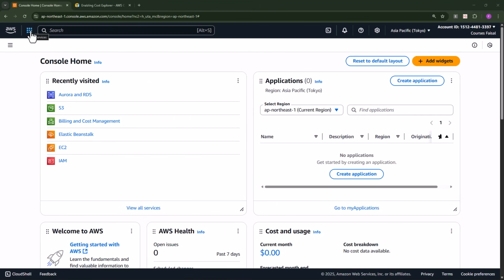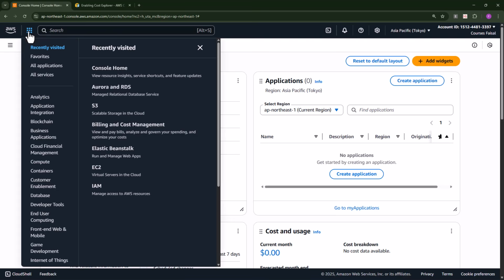Here, on this icon over here, if you click, you're going to see all the services. You can see recently visited services. These are the services that I have recently visited. Of course, you will see this as empty if you have a new account.